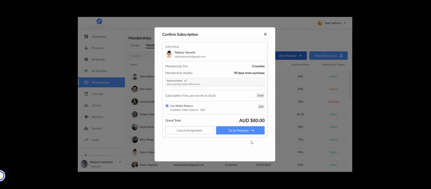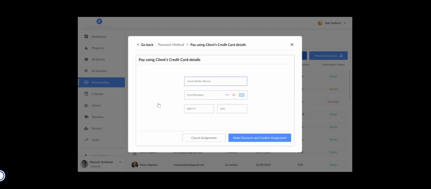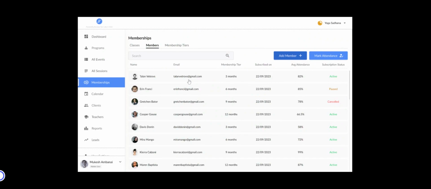After clicking, this is a standard subscription flow. We are basically subscribing this user to the 3 month membership. The validity is this. As an admin, you can take some note. Subscription fees is this. Wallet balance, if applicable, is then applied, and you can go to payment. Some processing fee will apply based on the payment method. In this example, let's choose the credit card detail option. You can add the credit card details and make the payment to complete the subscription. In this example, this client has been subscribed to the 3 month membership successfully. After this subscription, the entry will show up here.